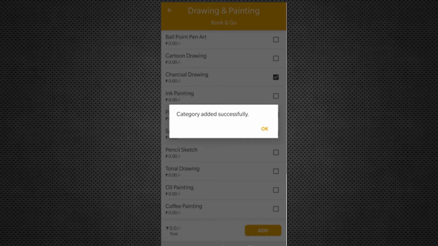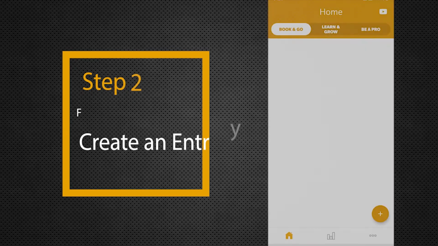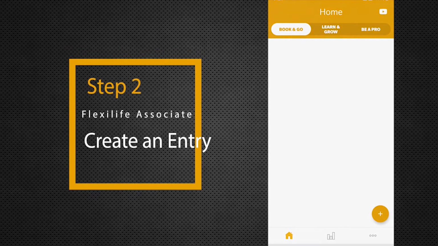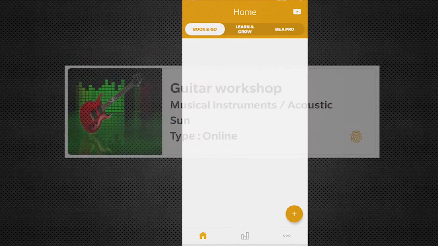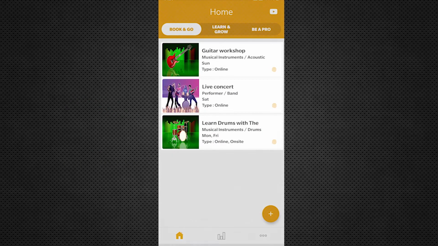And here we are all set to start creating entries. If you want to add more categories to your account, you can do it from the More tab, My Services section. Entries is the common terminology that we use at Flexilife for courses that you offer or events and workshops that you conduct, and finally even your self-profile as an artist to get bookings.